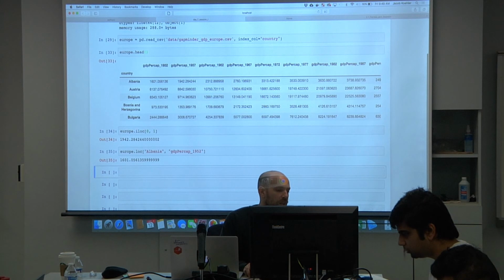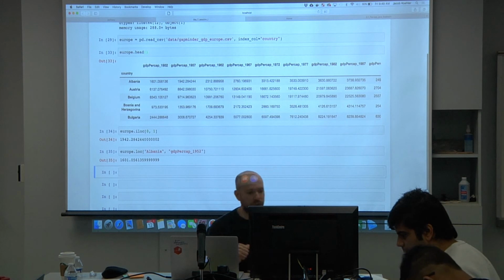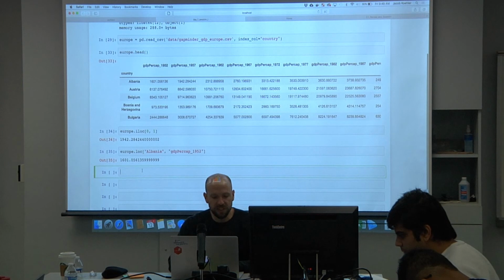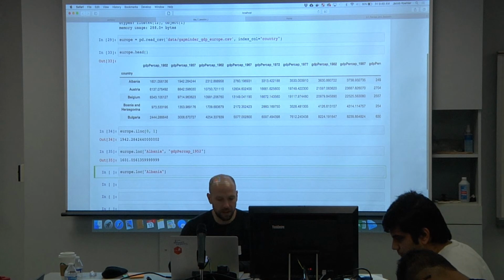Great. So we can get more than a single value out of these slices, though. If I want to get all of the information about Albania, for example, I could do Europe.loc. I'm still going to type Albania. That'll go and grab me Albania.